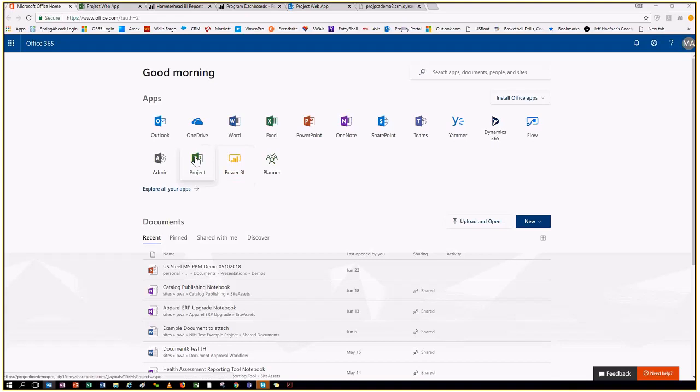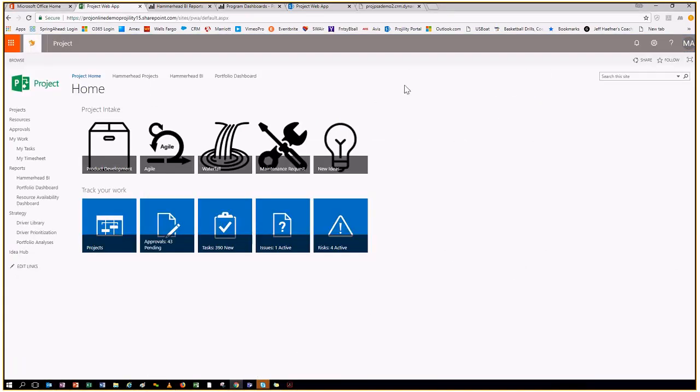What I'm going to do is click on Project, and it's going to take me into Project Web App. This is the browser-based user interface where I'm going to be able to see, access, and report on all of the information on my programs. Typical Project Online, called Project Web App, I can come in and put a new request in for a new project. I can even log a new idea.